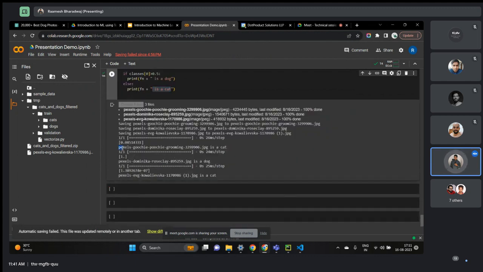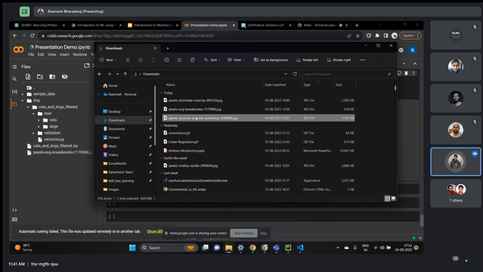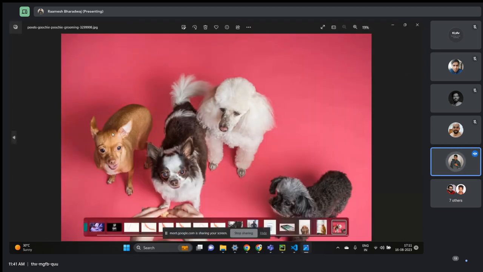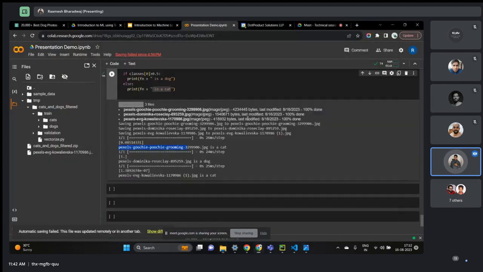This particular image is really interesting, because here it's not just one dog in an image. I was actually interested in figuring out if that would be classified as a cat or a dog. See, in this particular case, it classified this as a cat.